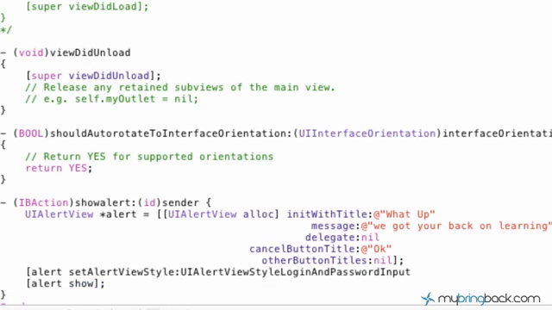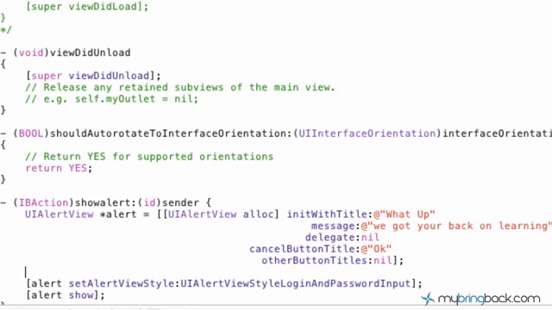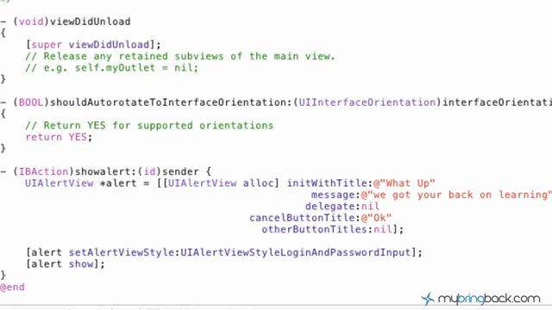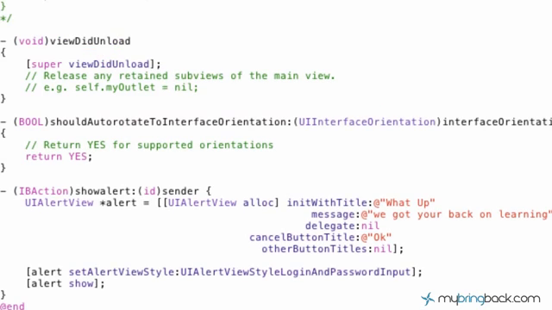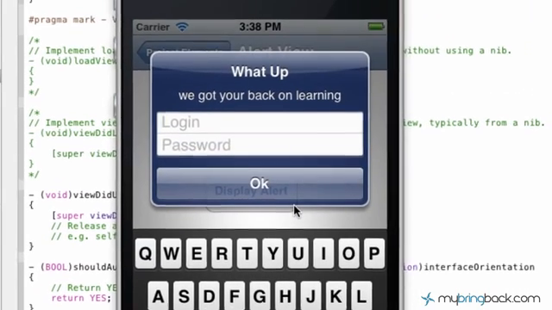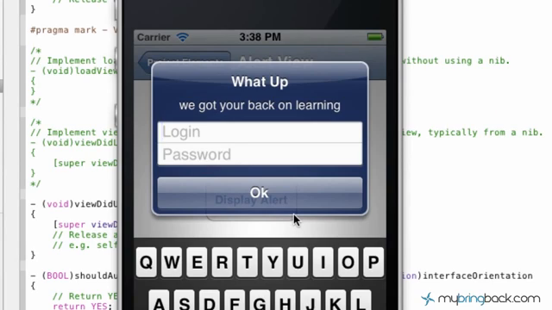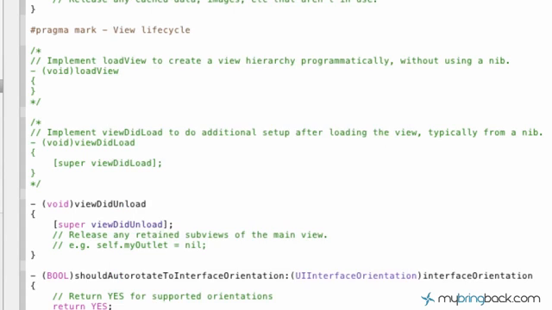So we're just going to choose the login and password input and run that so you guys can see the defaults that are brand new to iOS 5. So go ahead and run that. And so now as you display the alert, now we have a login and password text field that we can insert some credentials in there. And then we're going to do one other one.